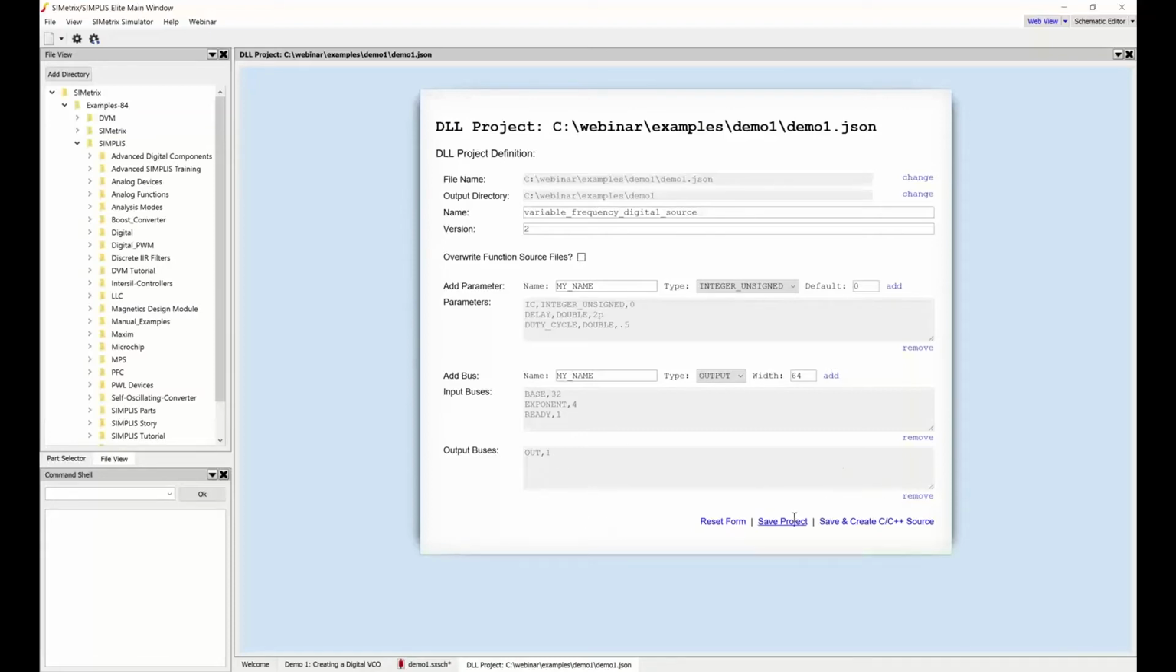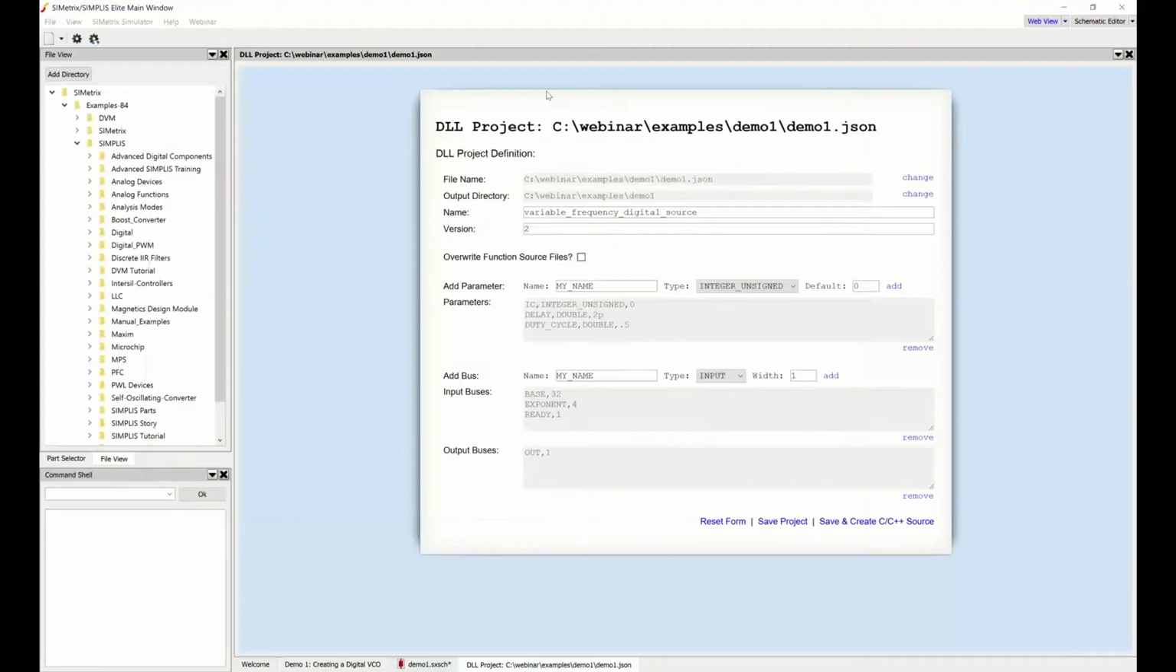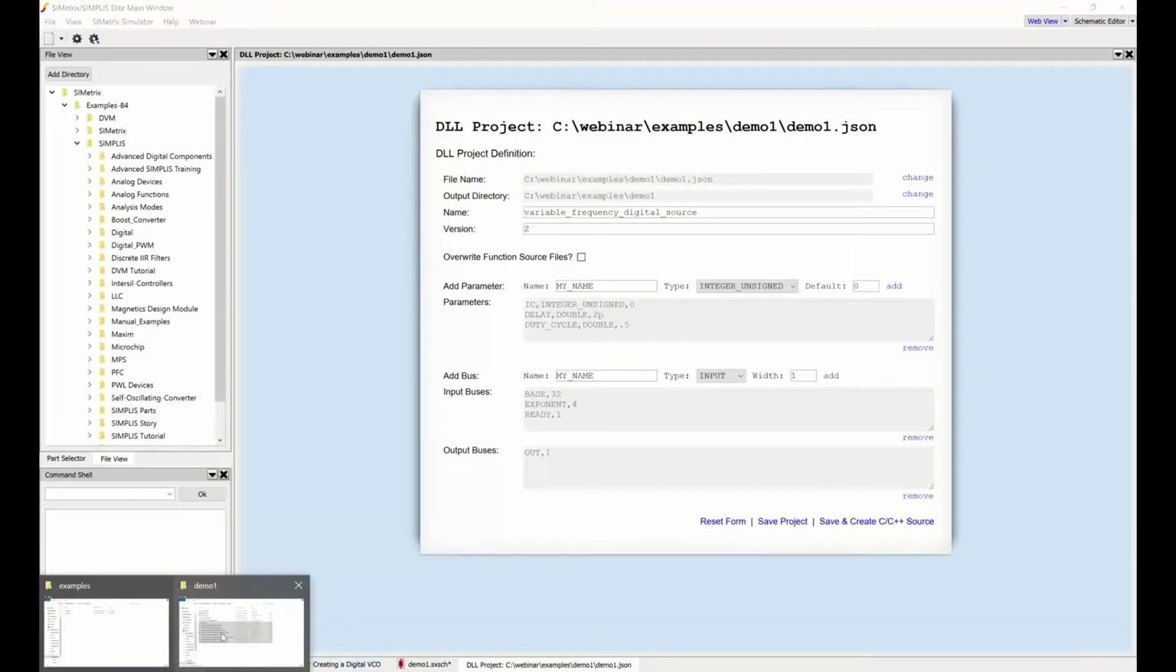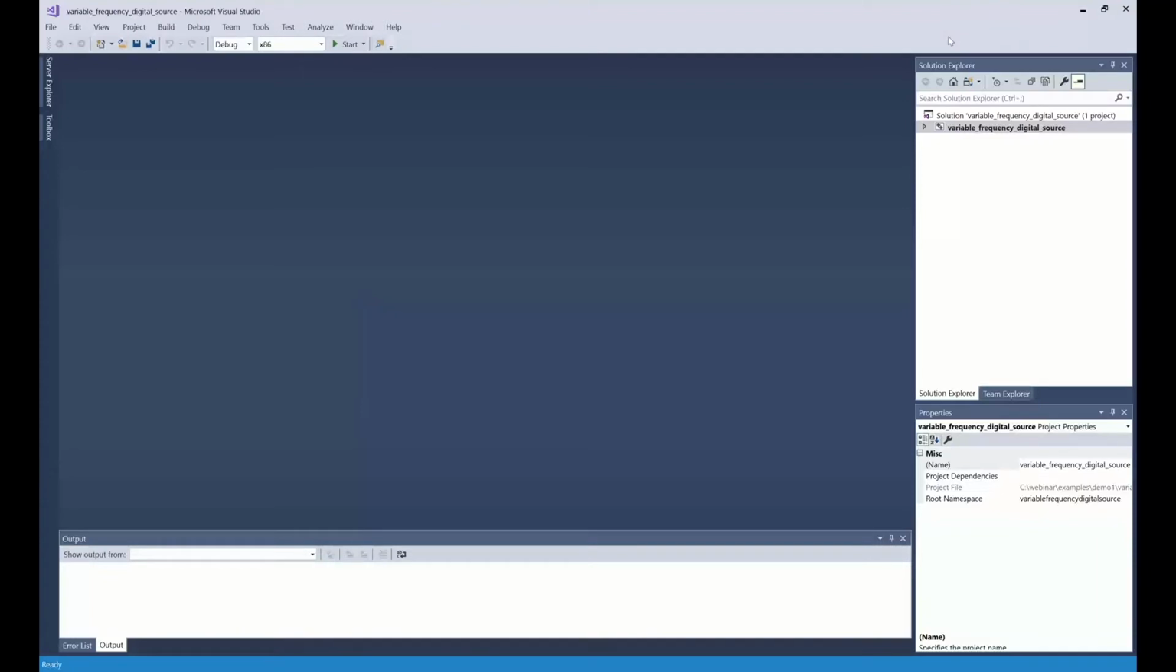You can save the project, which just touches the project file, but you can also choose save and create C++ source. And when I choose that, at 1021, you'll see here, all of these files were created also at 1021. It goes into the directory specified by output directory. And we have now created all the files that are necessary for us to compile this Visual Studio project. So I'll go ahead and open up the project here in Visual Studio.